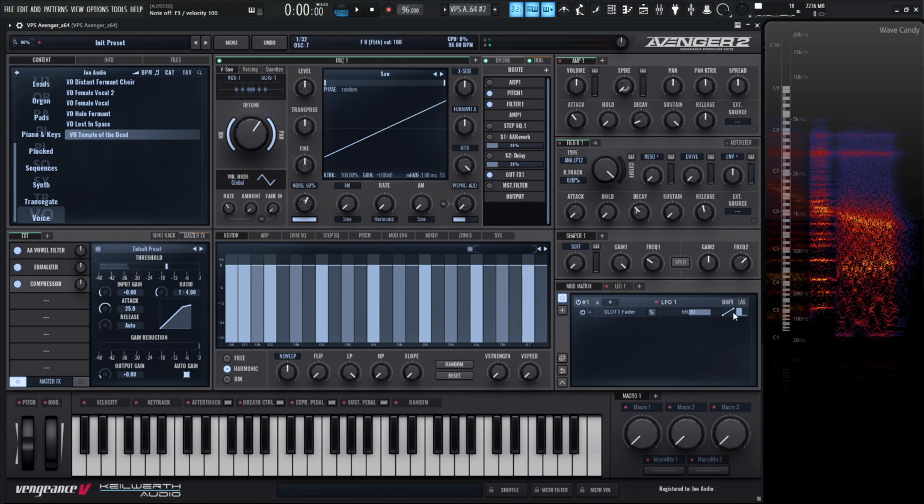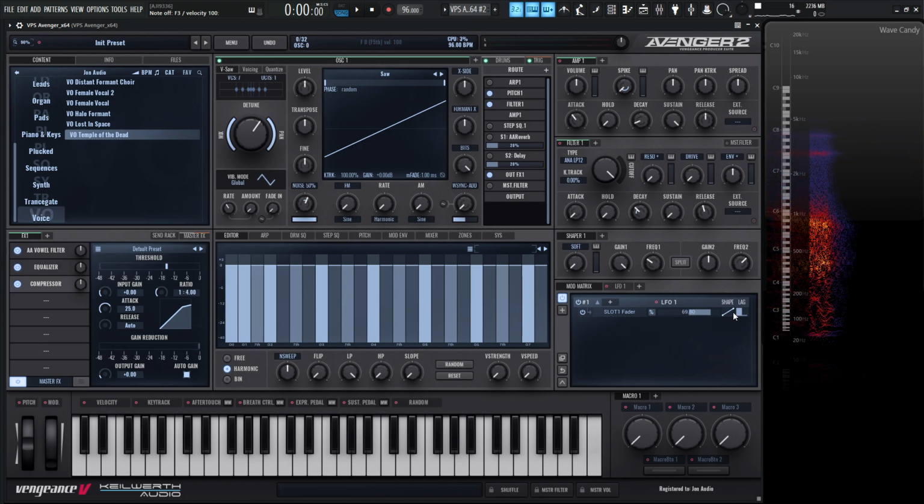Okay, so we have these parts here. We got our vocal or our vowel filter, EQ, compression. Now, what's some other things that we can use to amplify this up? It's going to be reverb and delay.